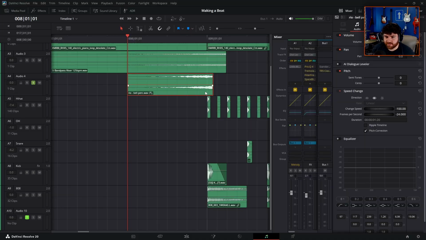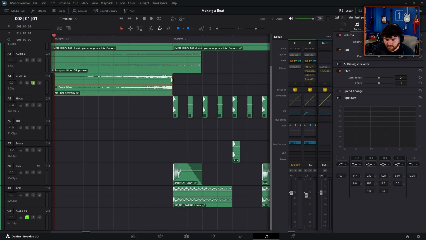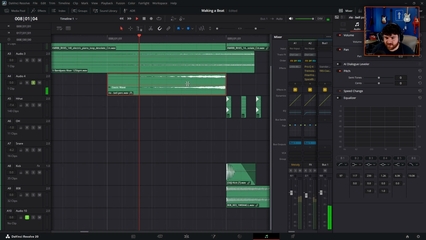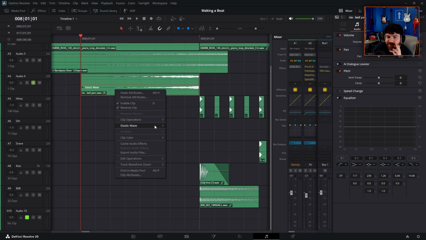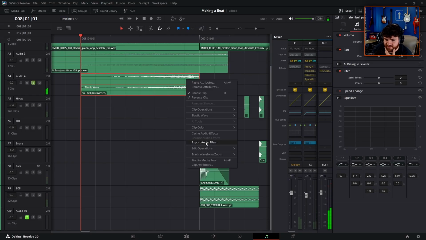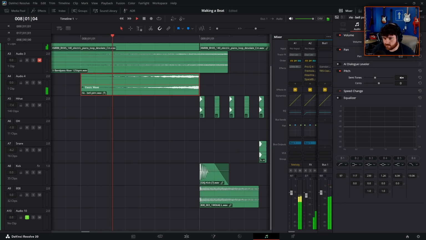I don't want ripple timeline. Vary speed. Is this what I need right here? Oh, that's sick. So I can change, okay, that's cool. I didn't know you could even do that in DaVinci, to be honest. And I guess these are some different stretching modes here under elastic wave. Okay, that's so much better than the other pitch mode we had earlier.